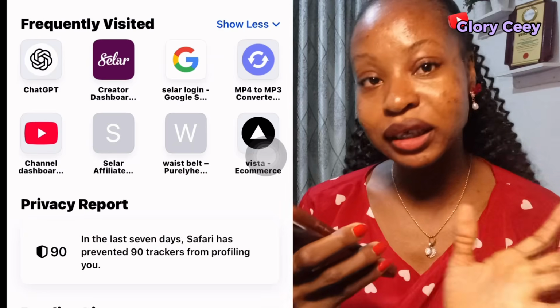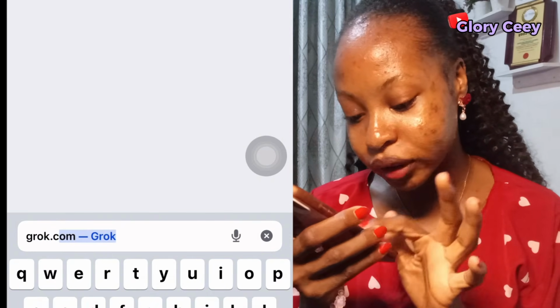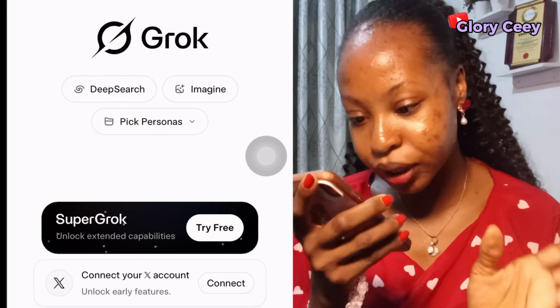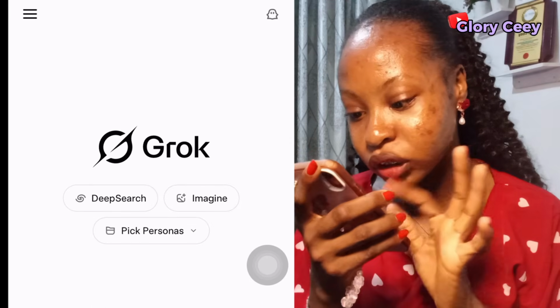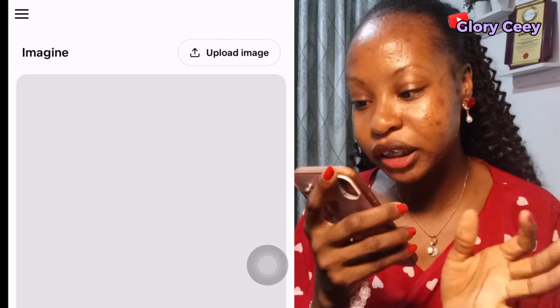So the next thing I'm going to do is go over to Grok. I'm going to access it via the website. So this is my browser. I'm just going to type grok.com. Okay, and then I'm going to send it. All right. Now, once I am here, the next thing I'm going to do is tap on these three lines that are here. Then I'm going to tap on Imagine.